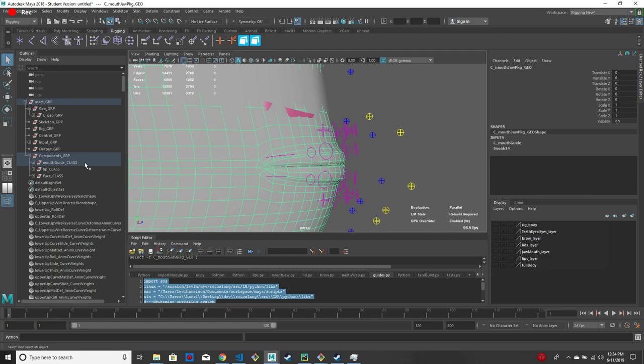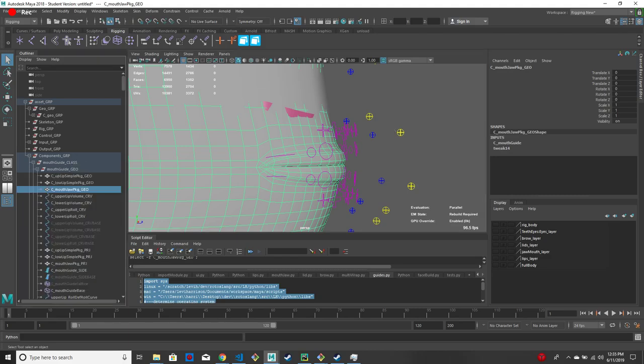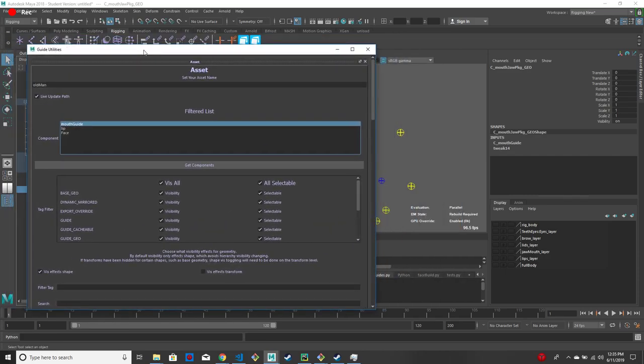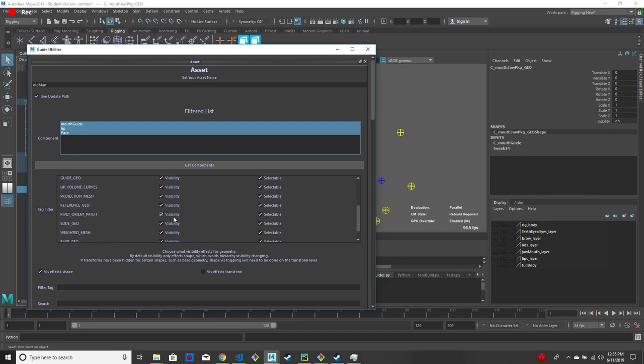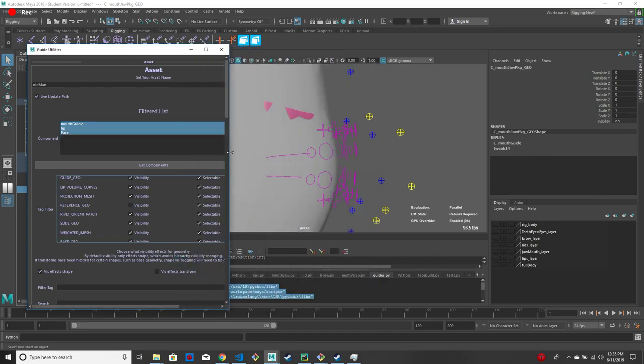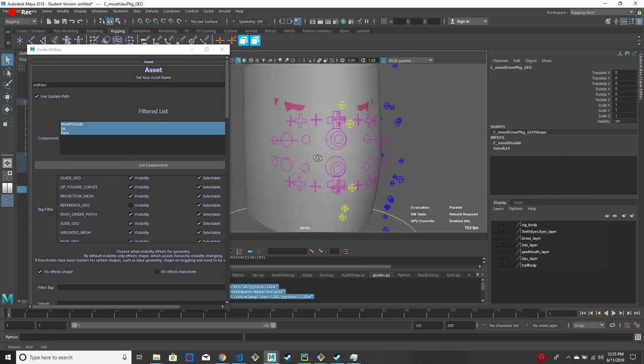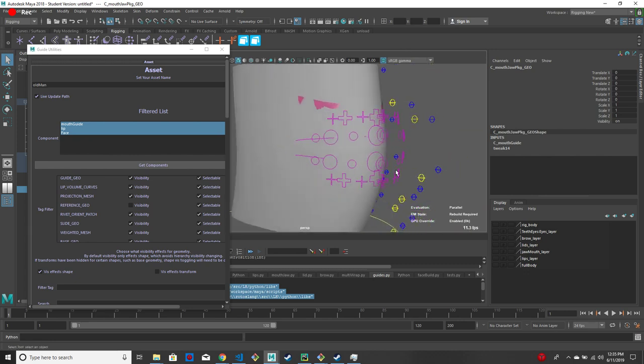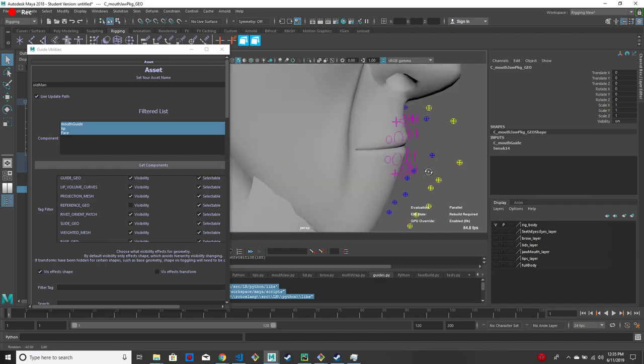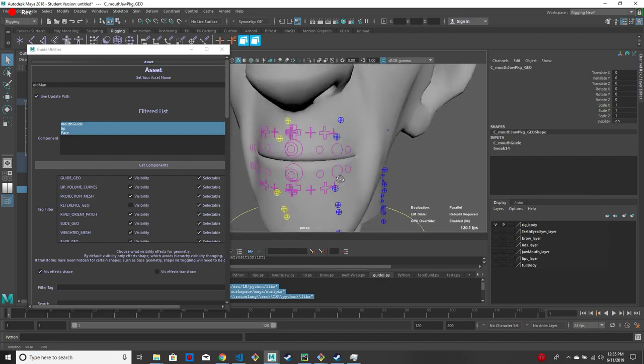Usually the first thing I turn off is the reference geo. So if I come over here to the UI, you can find the reference geo pretty easily. Just turn the visibility off. And now you have the nice clean surface. One of the things that I wanted to show is how moving the guide can change the build.